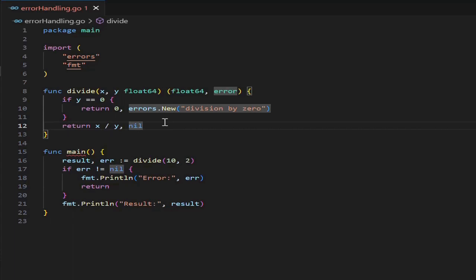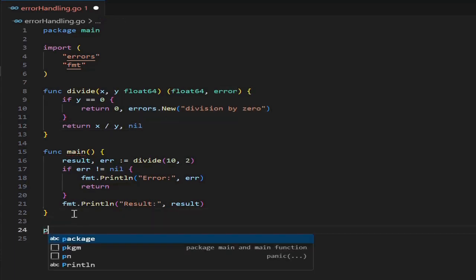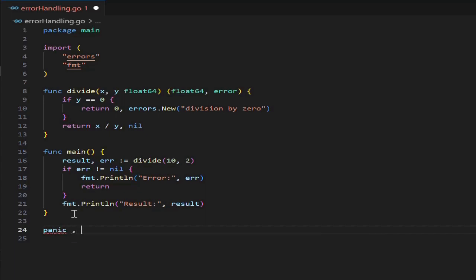But what if you are expecting that everything should go well and you get something unexpected? How can you handle the unexpected errors? So to handle the unexpected errors in Golang, we have the panic and recover functions. How does it work?